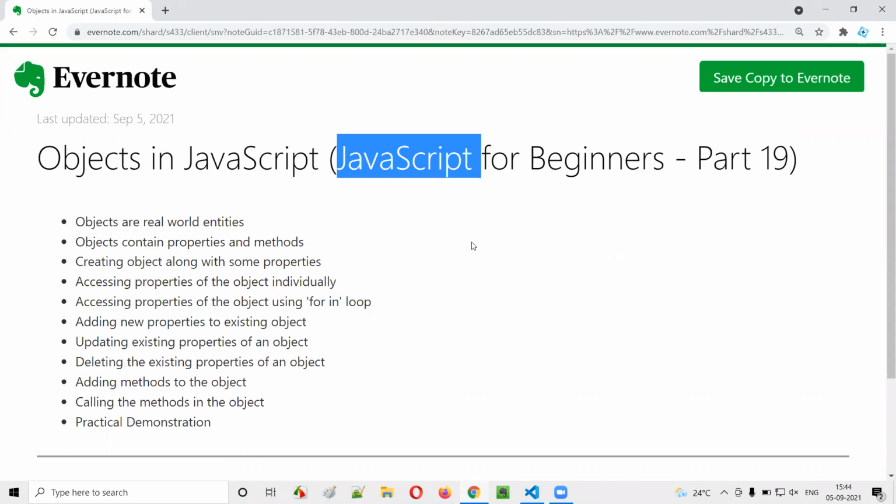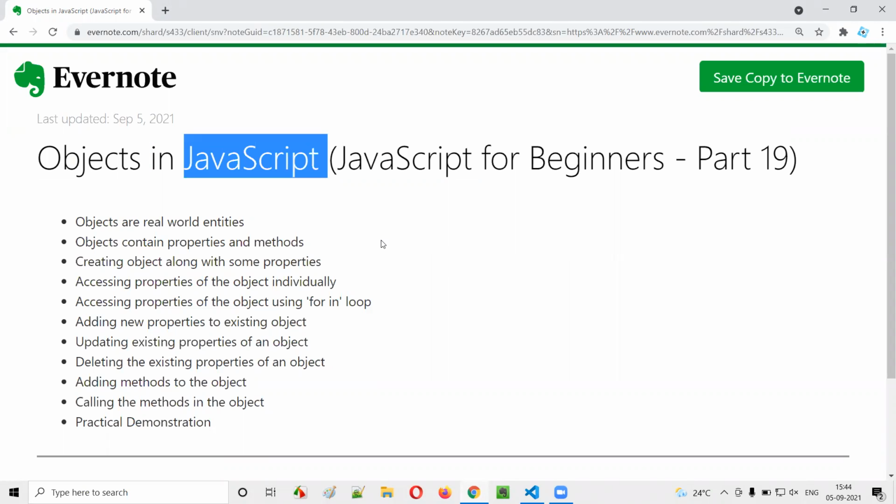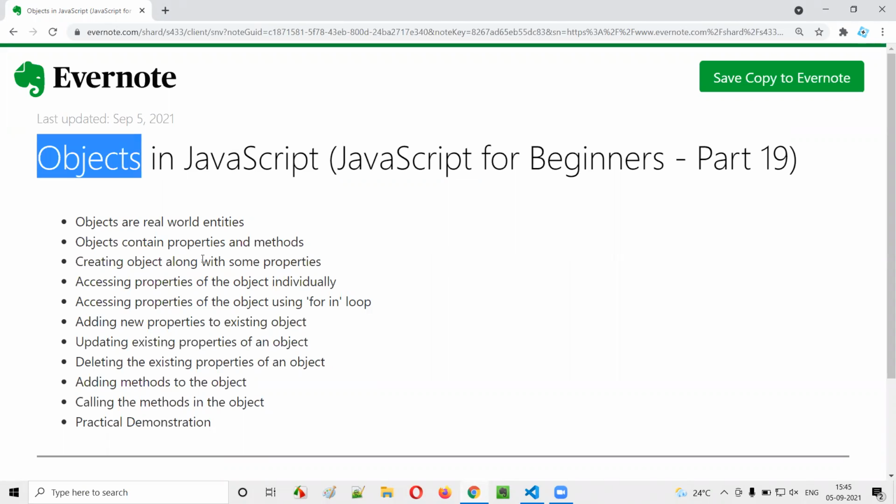In this session, I am going to practically demonstrate objects in JavaScript. So let's get started. First of all, what exactly are these objects? Objects are nothing but the representation of the real world entities. But what are these real world entities? Real world entities are anything that you see in this real world.